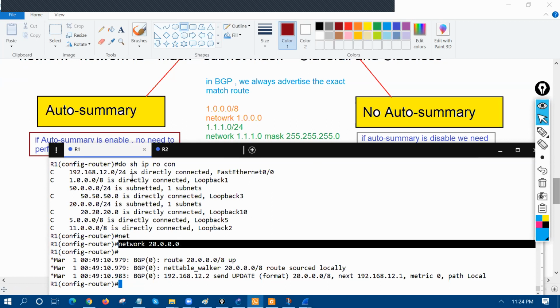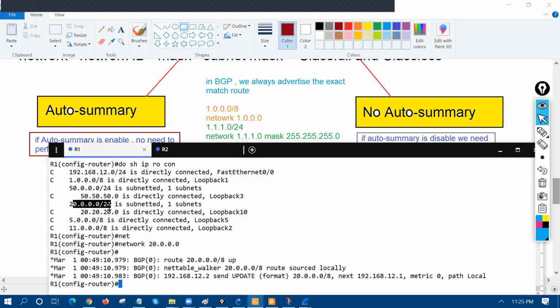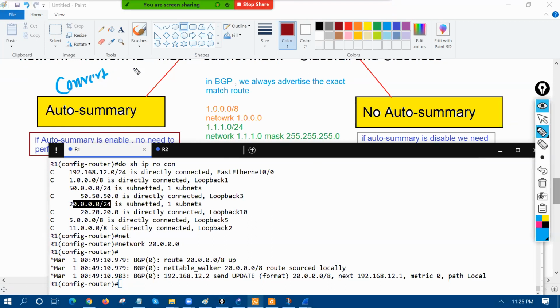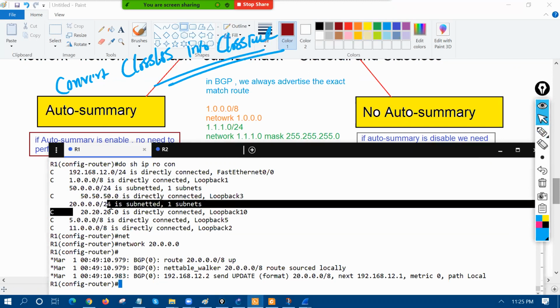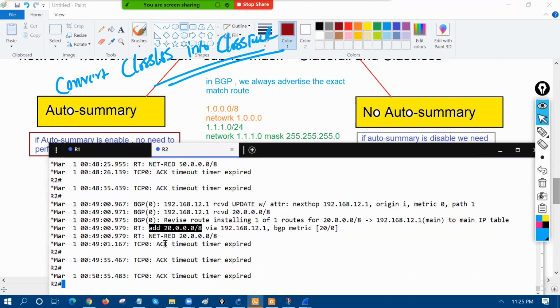But the problem, you know, what happened? On R1, this should be a /24. And what is the behavior of auto summary? Classful. So now what happened? /24 is now converted into the /8. How am I receiving the information? I'm receiving the information as /8, right? So I'm going to add this into /8. So guys, that's why by default auto summary is disabled in BGP. If you enable it, it will convert the classless into the classful and it does not support the classless information.